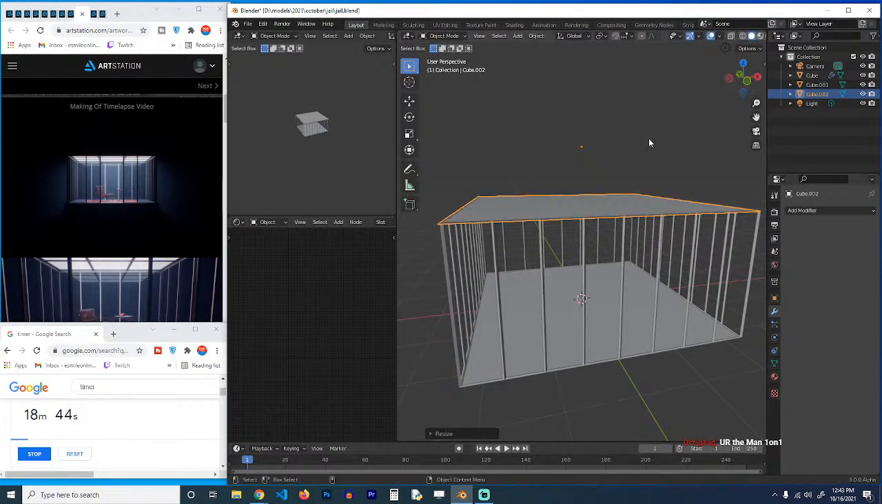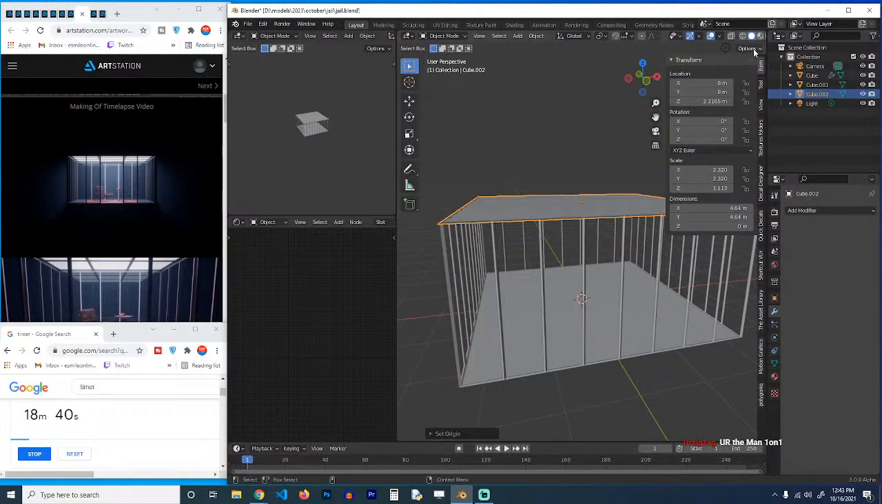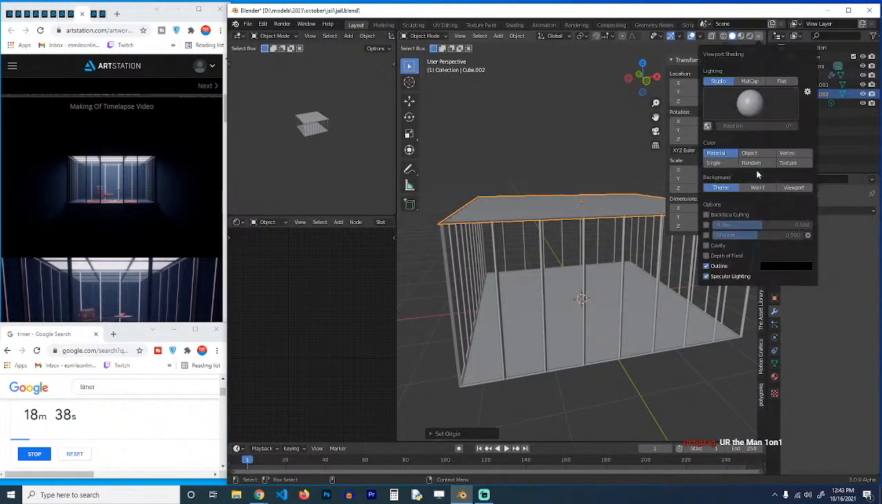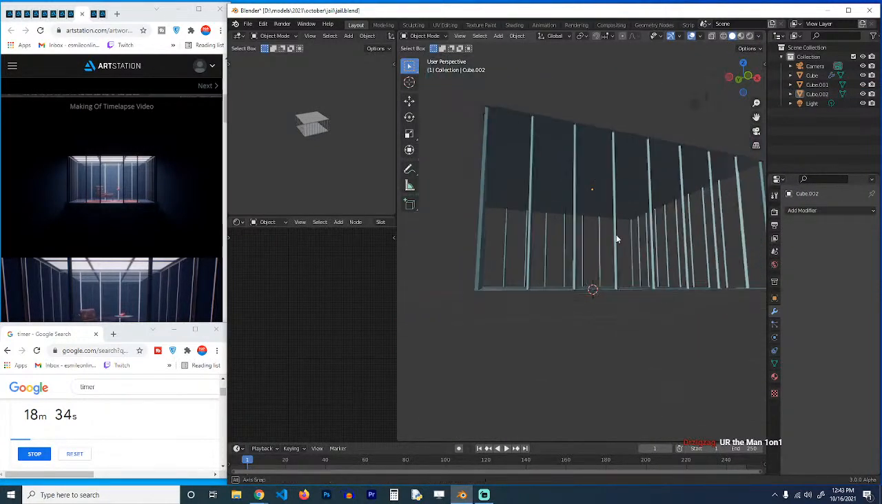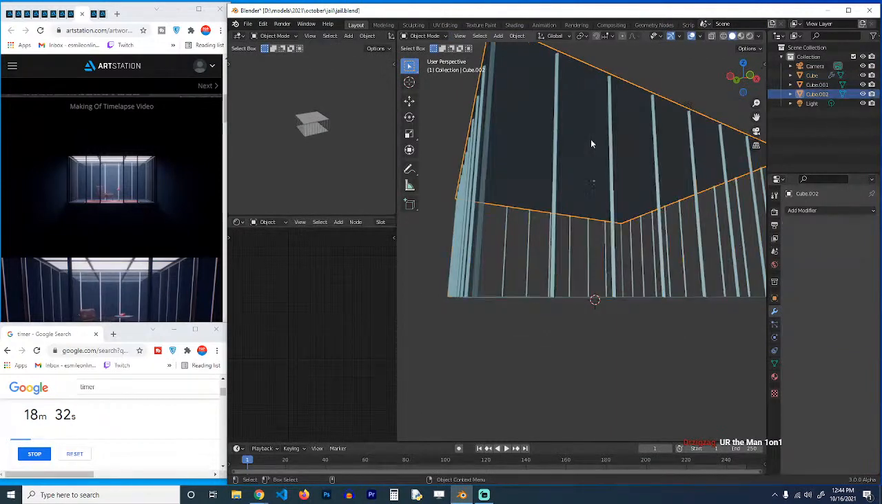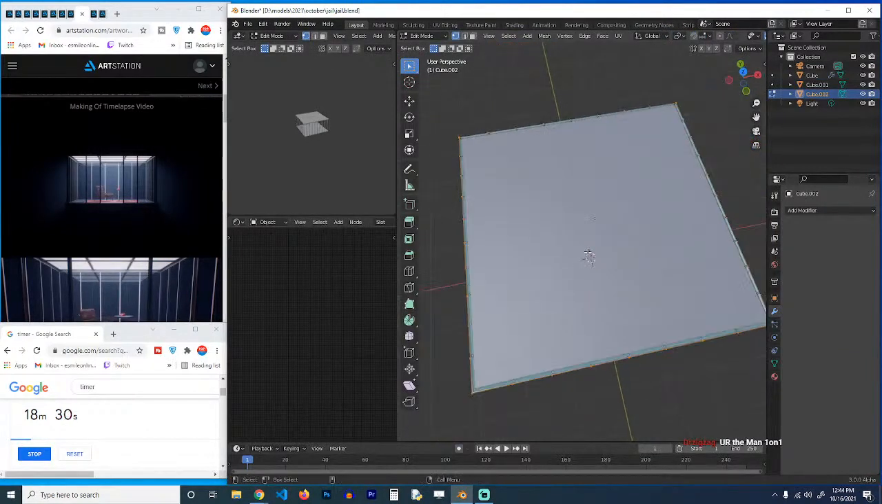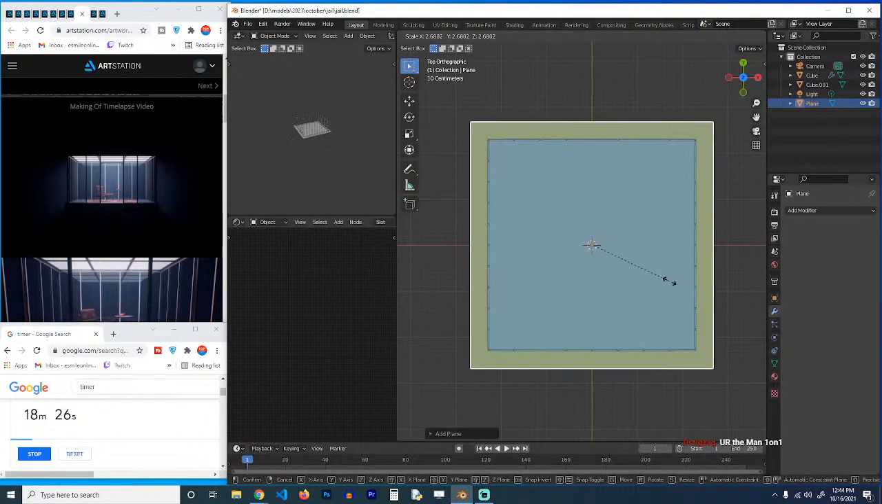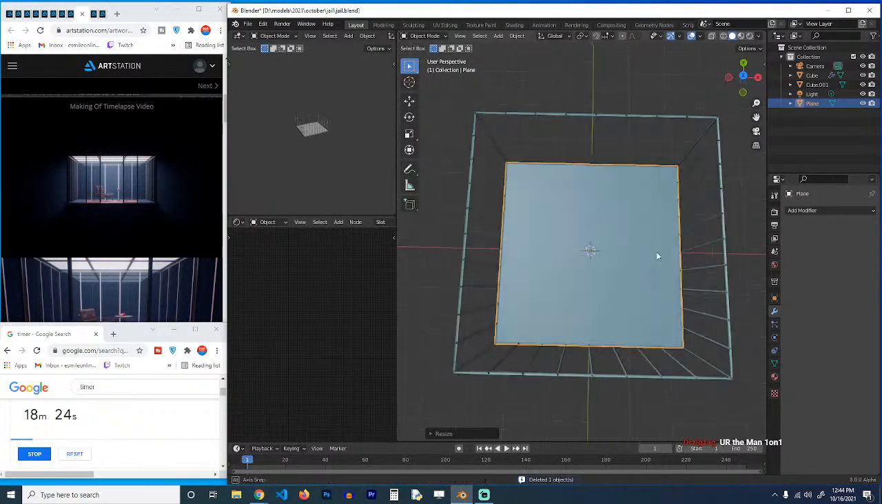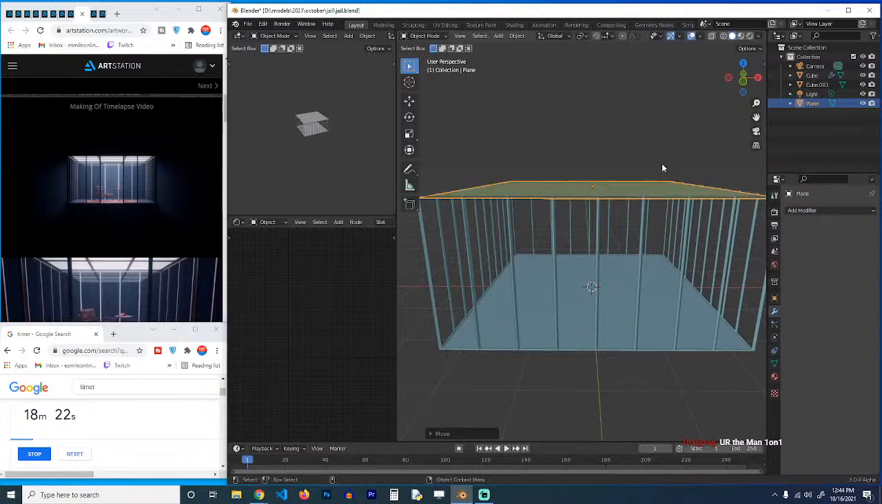Scale this up. I'm just going to use random colors so you guys can see everything more clearly. Now, since this face is subdivided, actually it's not, it's going to give us more problems. Let me just start with a plane like this. Bring it up like that.